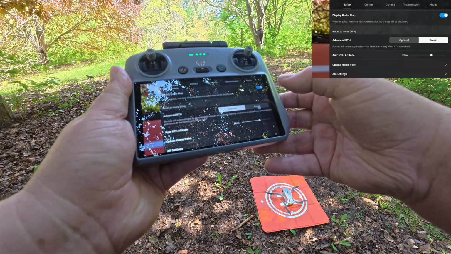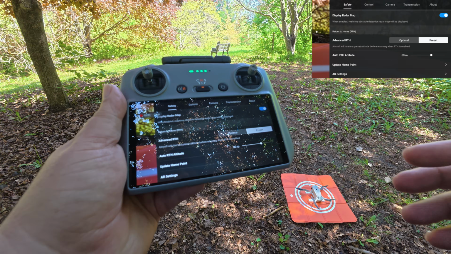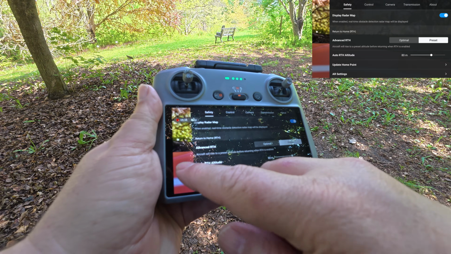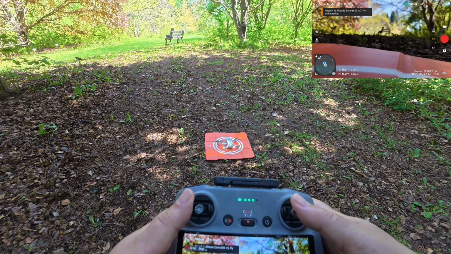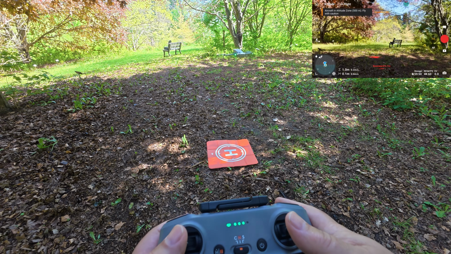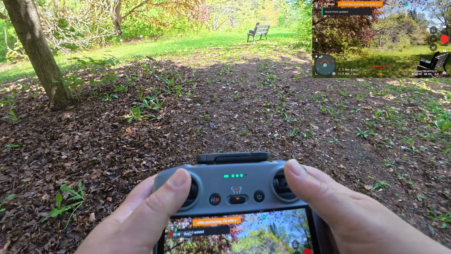I'm going to select preset. And right now I have mine set at 80 meters, so that's what it's going to climb to in altitude. I think the default is 100, so you just want to set it higher than the tallest obstacle if you're able to do so. But again, let's put the drone up here. Takeoff. Home point updated. And we'll fly it out of this environment.